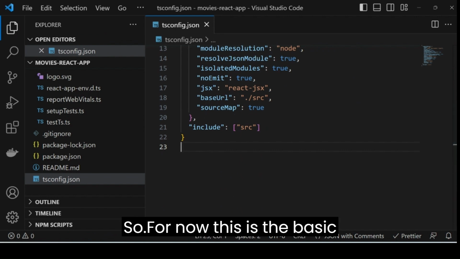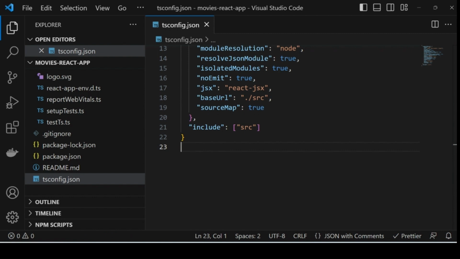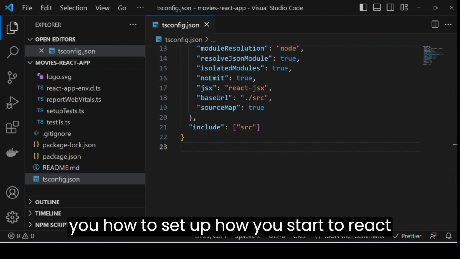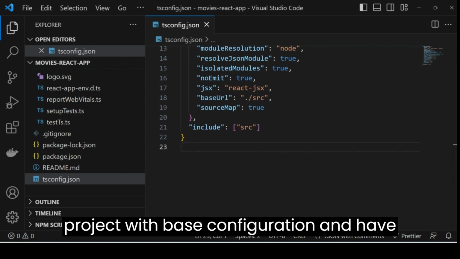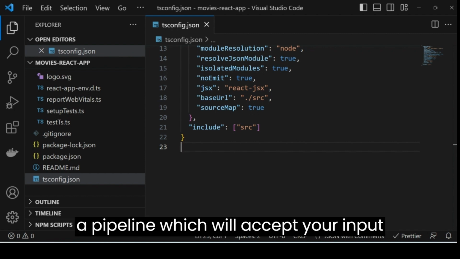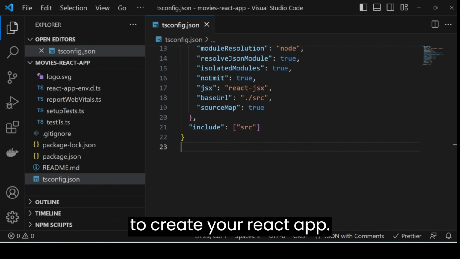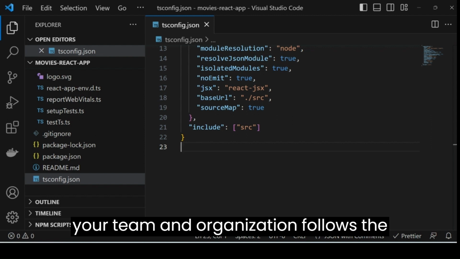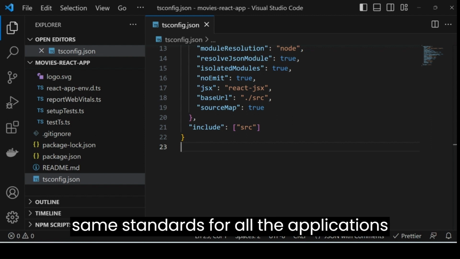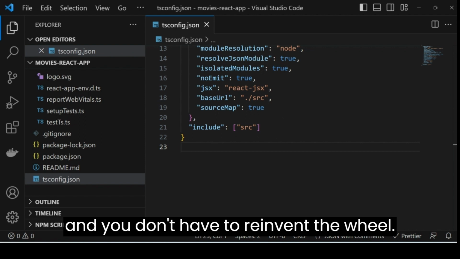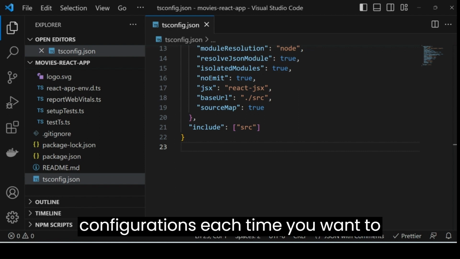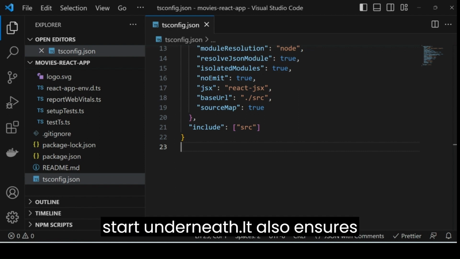So for now, this is the basic TypeScript configuration. Later, I will show you how to set up or start a React project with base configuration and have a pipeline which will accept your input to create your React application. How will it help? This will ensure your team and organization follow the same standards for all React applications. And you don't have to reinvent the wheel each time. You don't have to go through the configurations each time you want to start a new project.